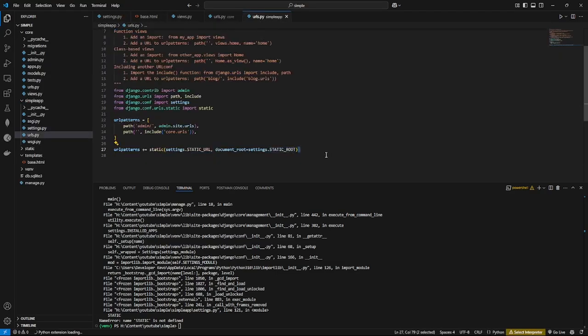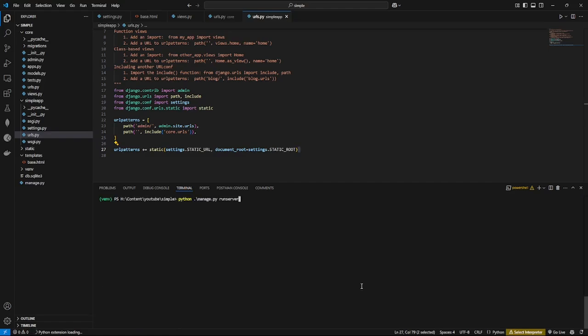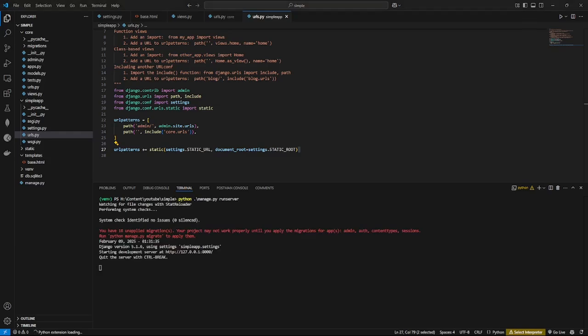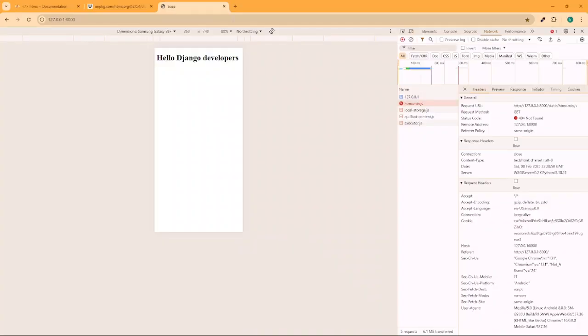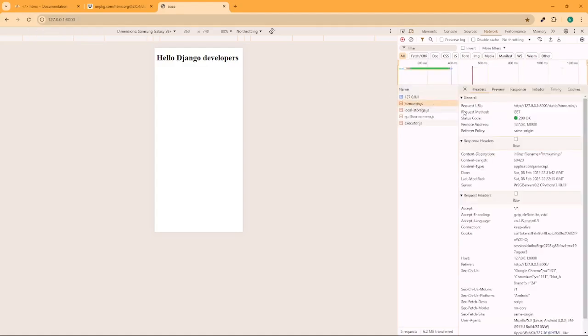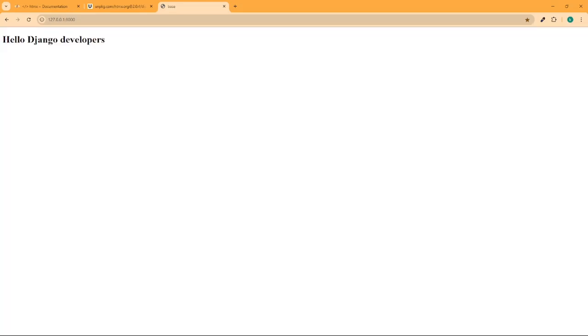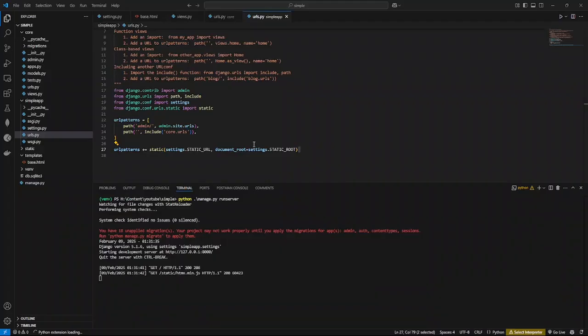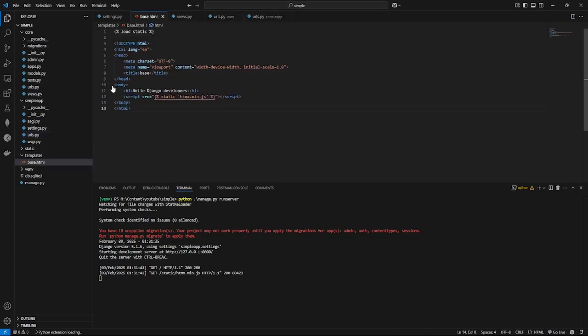So let's go back to our settings and the URLs, and that's it. So let's clear the terminal and start our development server like that, and let's come back to our Django frontend and load it. So as you can see, it has been successfully loaded, so it's 200. Okay, so I'll just come back to my base HTML template.